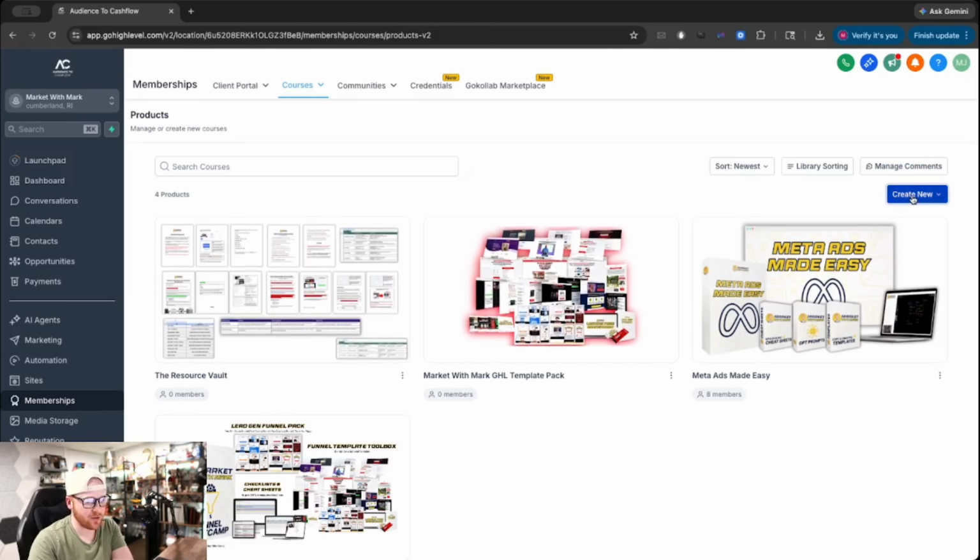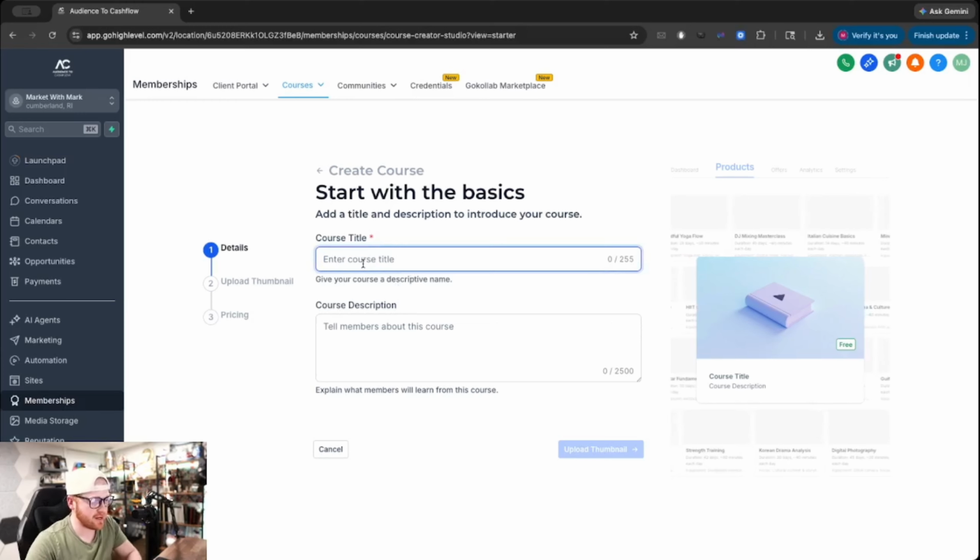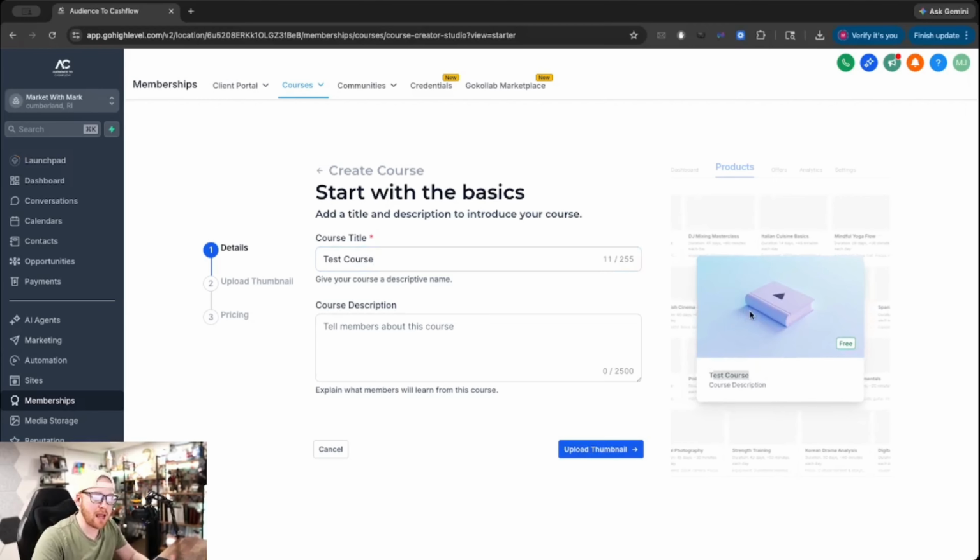We're going to go ahead and click create new. If you're coming from Kajabi, you can actually use the import from Kajabi tool to just import it directly over. But if you're starting from scratch, we're going to go ahead and select start from scratch. Course title, super self-explanatory. We'll put it in right here, test course. Now what's really cool is you can actually see the sample image over here, a mock-up update in real time. So you can see now this says test course.